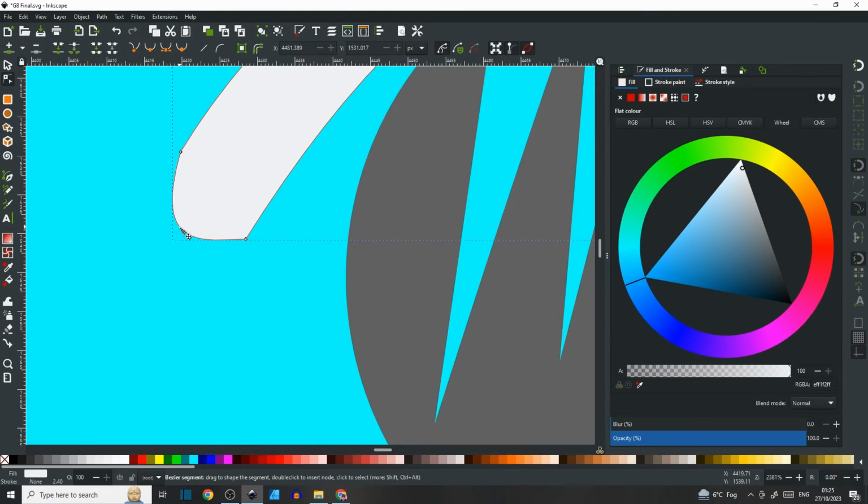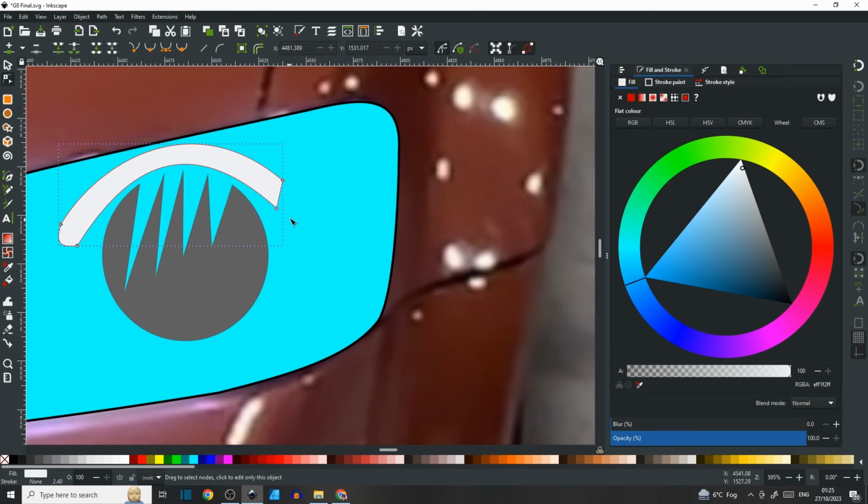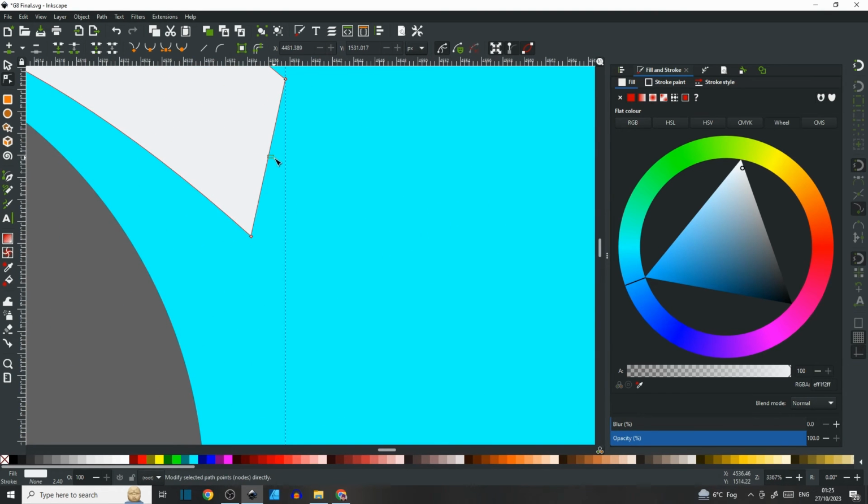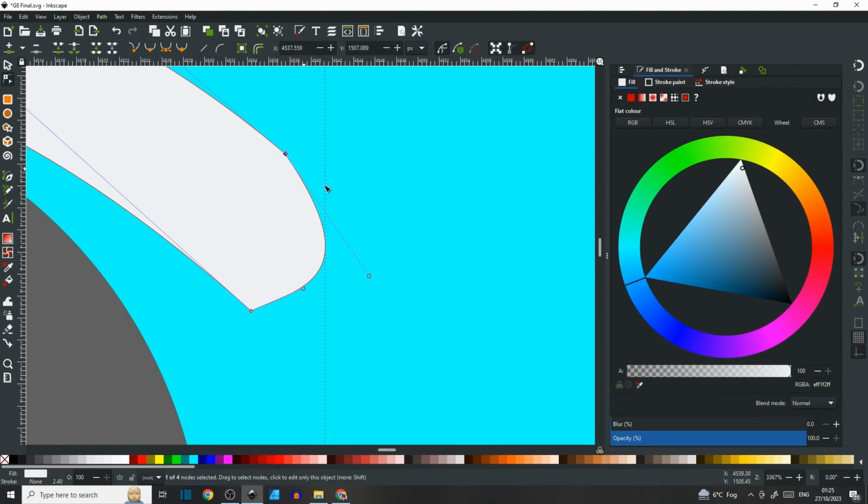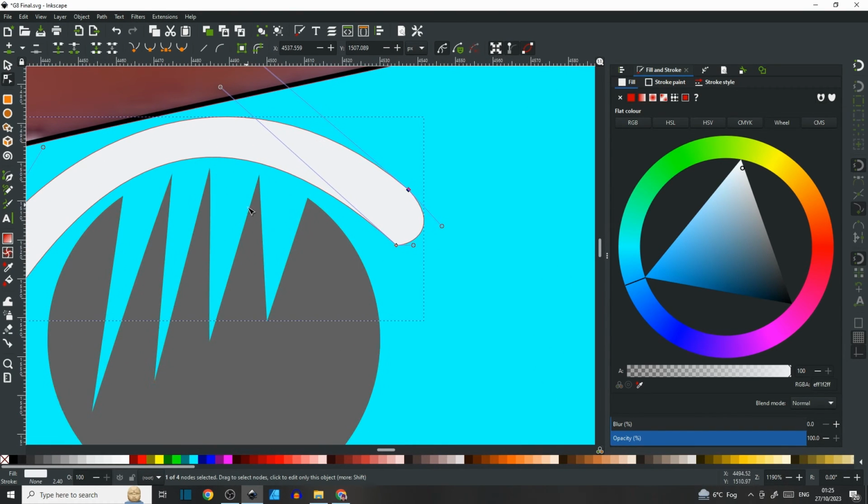That is strange. Why can't I pick? Oh, I can't pick that up. You wouldn't have that problem with Affinity Designer. You'd have a different problem. Right, that's those in place.